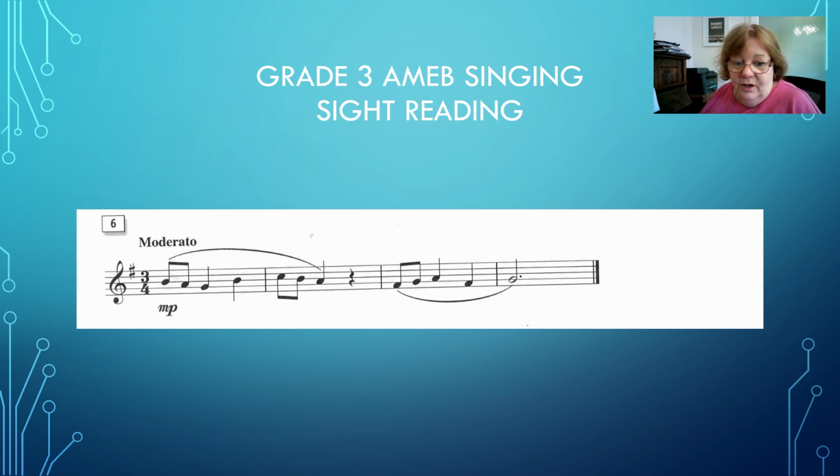We're in G major. We have mezzo piano. We're starting on the B, which is me. And you can see it actually goes down at the start. So it's mi, re, do. And there's your do, the third note. And it's also the tonic at the end.